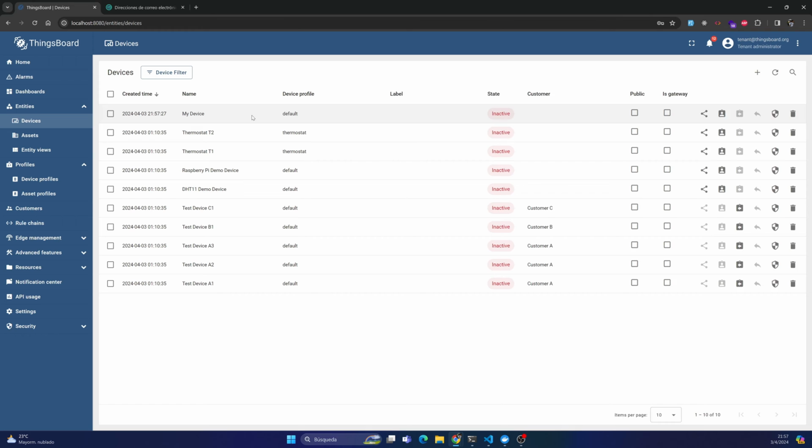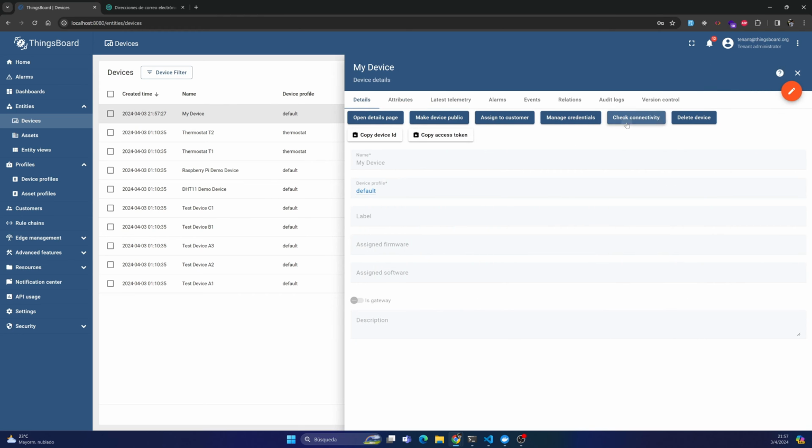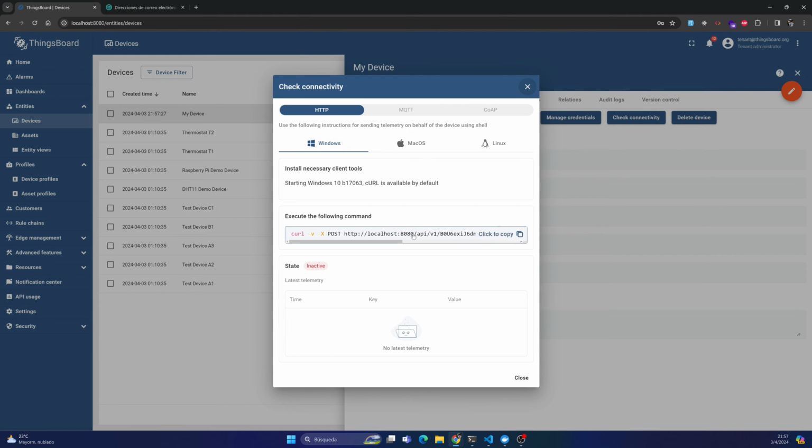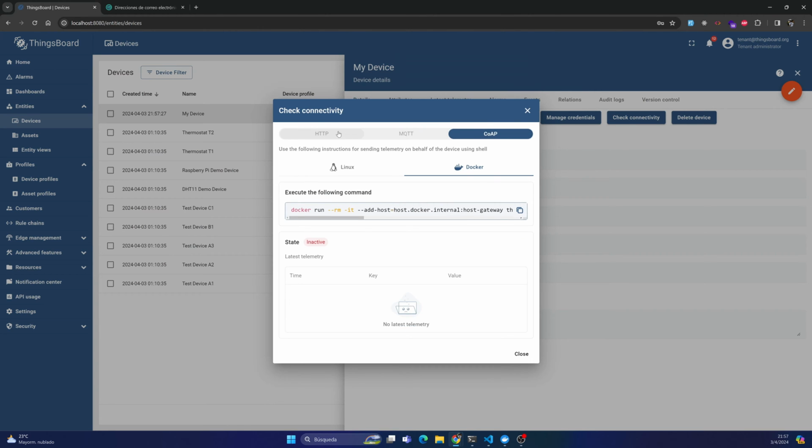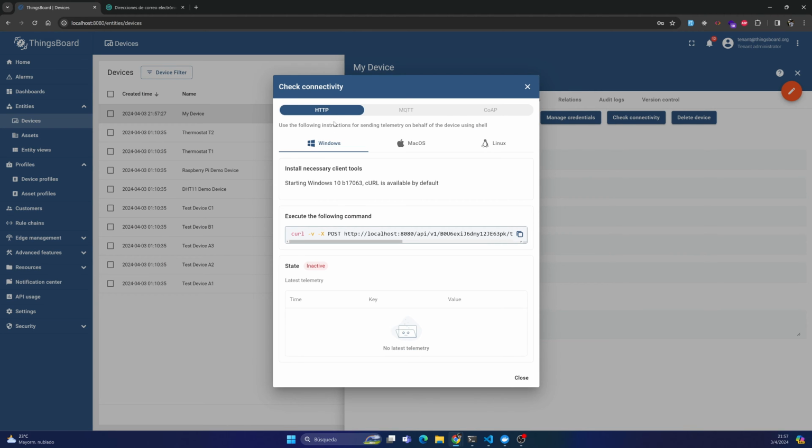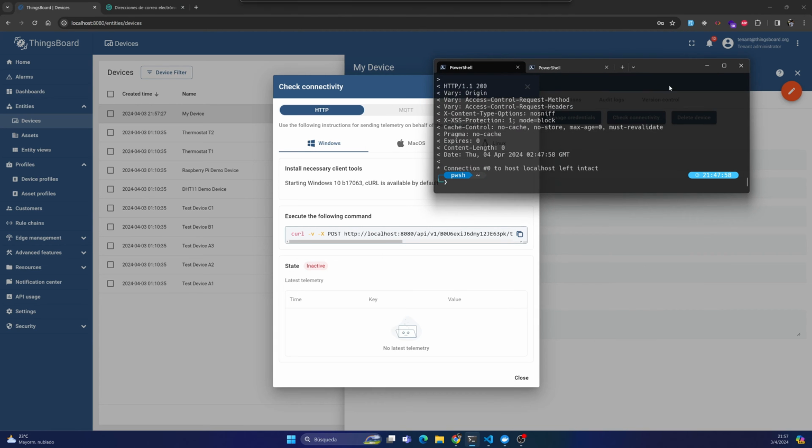Now, let's check its connectivity. A modal will open where we can check using HTTP, MQTT, and CoAP. As you can see, we have several ways to connect our devices to ThingsBoard. In our case, we're going to use HTTP. We'll copy the command to later open a terminal and execute it.